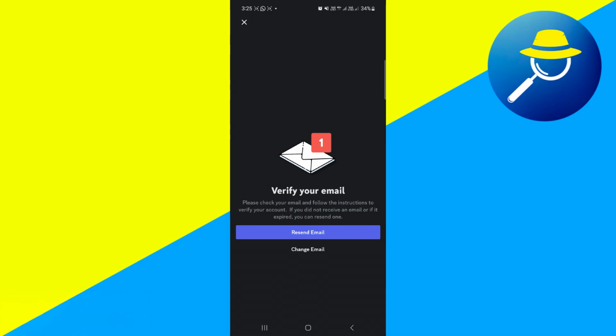At the top, it says Verify your email. Please check your email and follow the instructions to verify your account. If you did not receive an email, or if it expired, you can resend one. So that's what we're going to do. We can click on Resend Email. Over here it says Verification Code Sent.